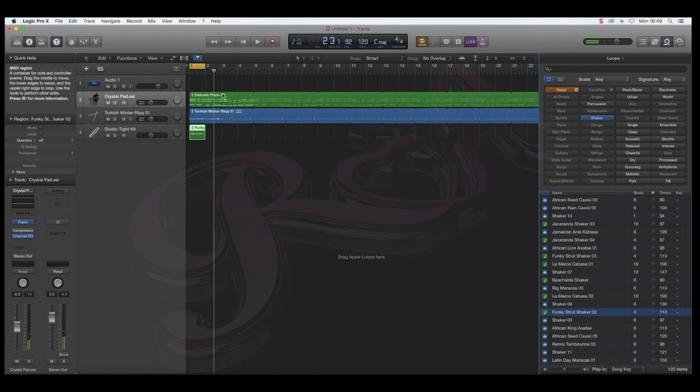I've just dragged in the funky strut shaker into this loop. I'm just going to loop it to about 10 because I want to show you something. So at the moment we got the funky shaker at the beginning of the track, which I won't particularly like there, but let's play it.